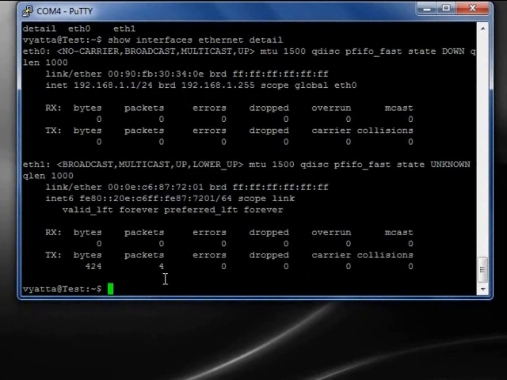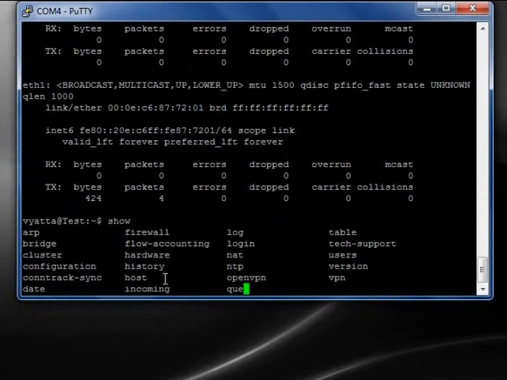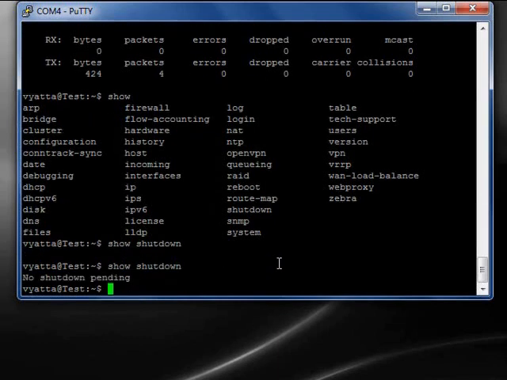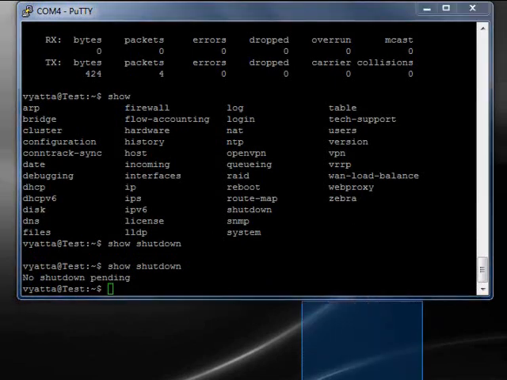We can explore other show commands as per the requirement. So as of now, these commands would be quite helpful. Show login, show NAT if you are NATing, show reboot, show shutdown if you have scheduled any shutdown for the device. It will show you in case if you have. Right now no shutdown is scheduled for the device.